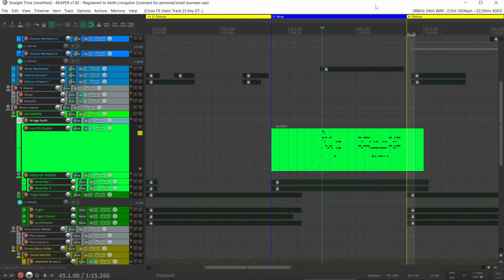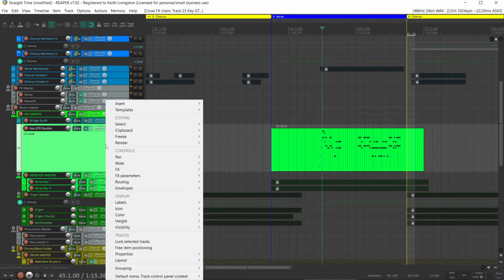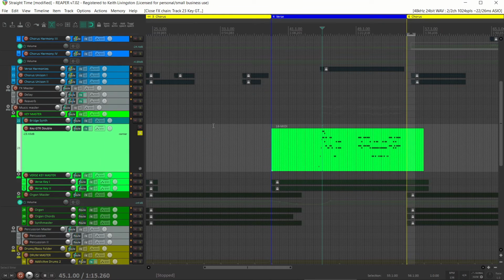Now, you can't count on a mixing engineer to have the same VST synthesizers that you do, so in this case, we might want to freeze this track, and I would simply right-click and freeze it to stereo, since this is a stereo keyboard sound.